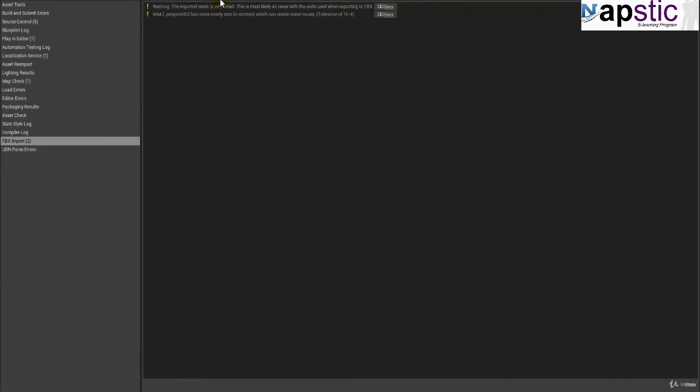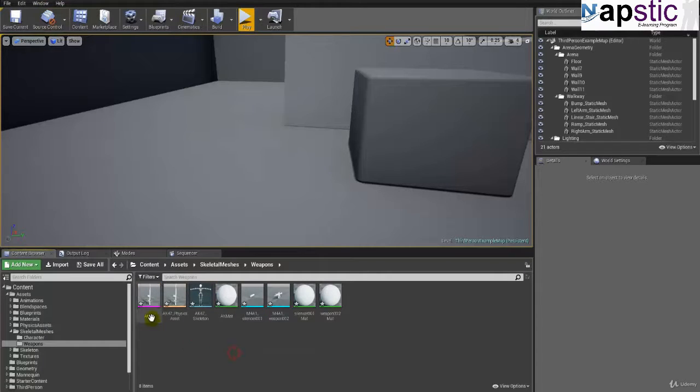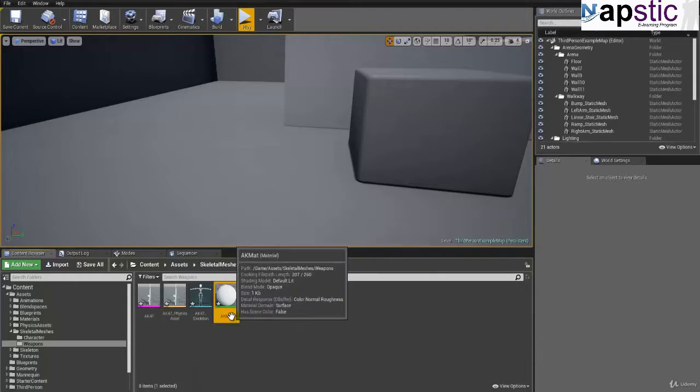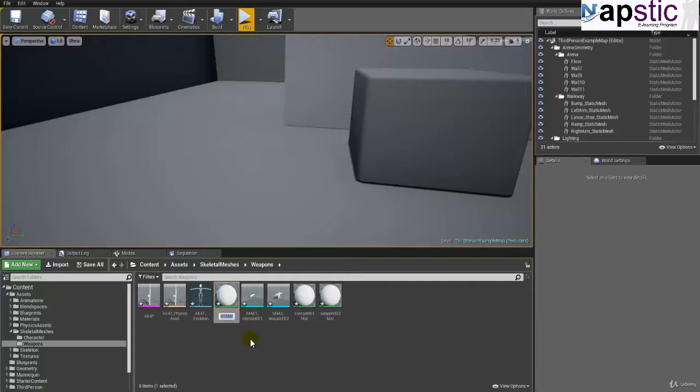Okay, so you can ignore that, and once you come here, you can see that you have the silencer, the M4A1 weapon 2, the AK-47 physics asset, and the AK-47, and this is silencer, weapon 2, and AK mat. So let's first rename these materials. I'm going to name this to M underscore AK-47, and this will be, I think that's the mesh itself, and this is silencer. This would be the M4A1. So I'll just rename this to M4A1, and this will be M4A1 underscore silencer.